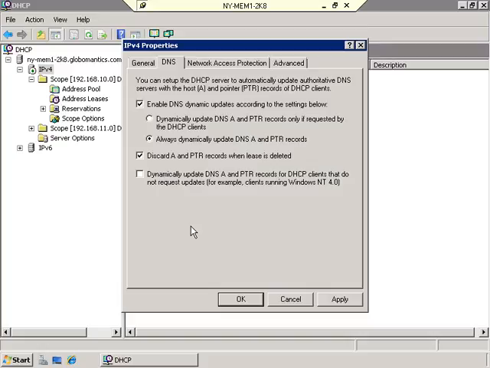Now, another neat thing, by default, is you'll notice the box is checked where it says to discard these records when the lease is deleted. If that lease were to expire or if the client were to actually release it back to the DHCP server, the DHCP server would go out to DNS and say, hey, you remember that record that I had you create for that client that I gave out that IP address? Well, you can go ahead and delete that record because that client doesn't have that IP address anymore.